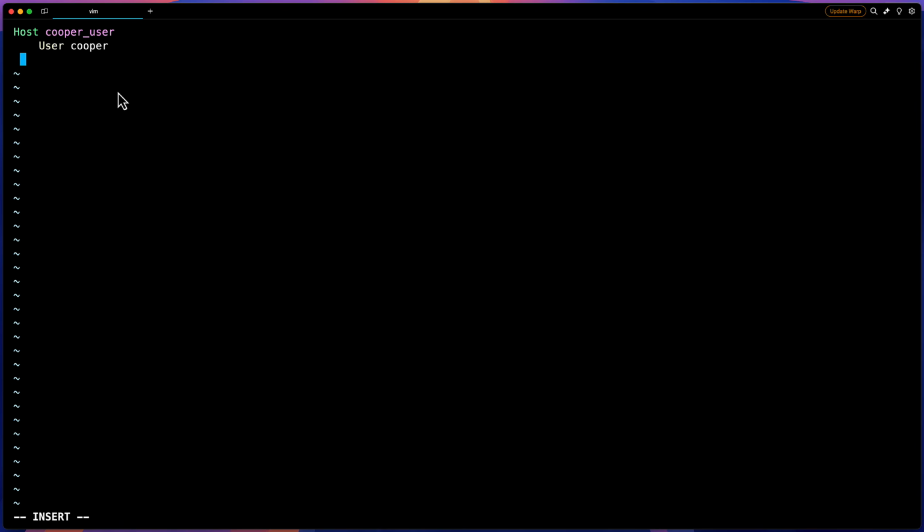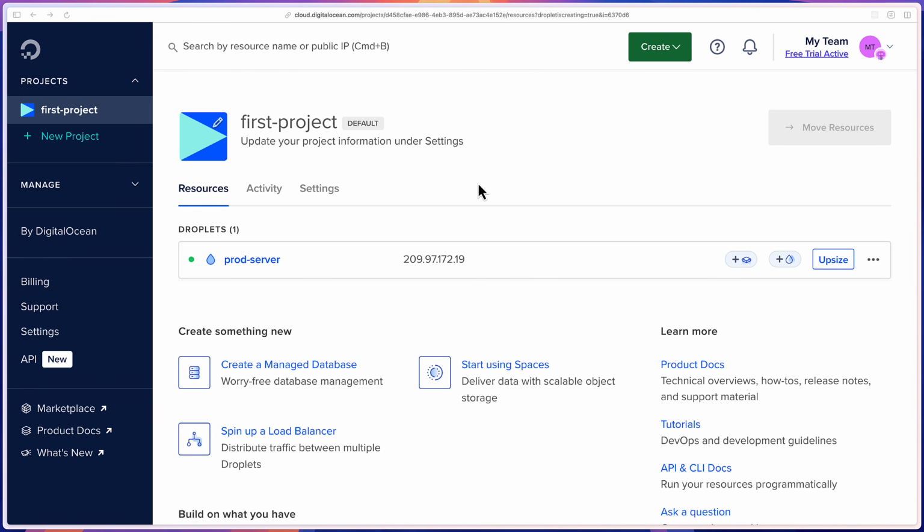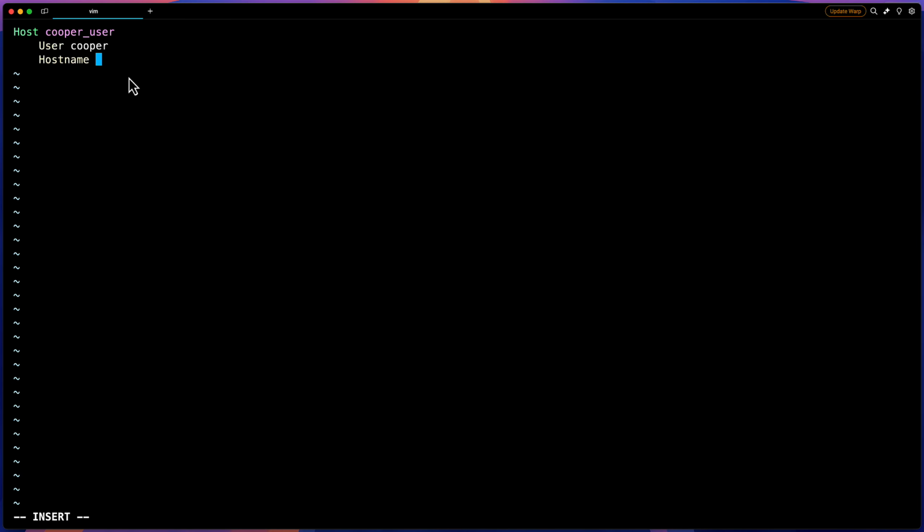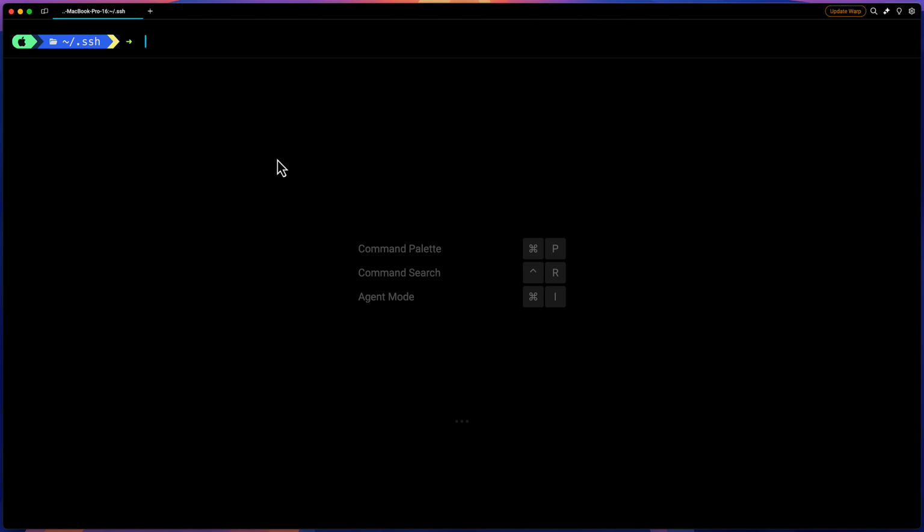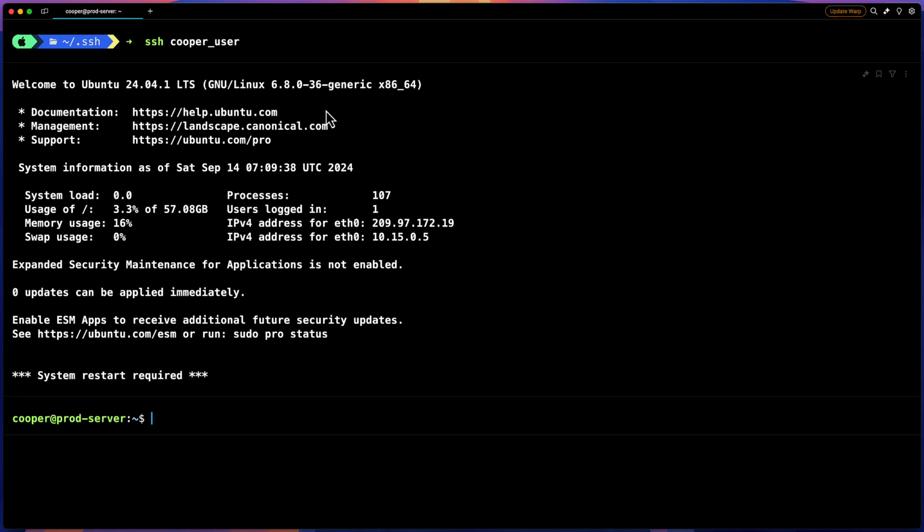Next, use the hostname key and enter the IP address of your server. For the identity file key, enter the path where the private key used to log into your server is stored. Remember, this should be a private key, not the public key with the .pub extension. After saving the file, you can log in using the alias we created instead of specifying the long string with the username and IP address. Simply use the alias like this. And as you can see, you are still able to log in.